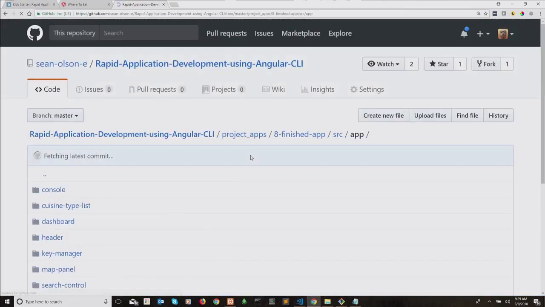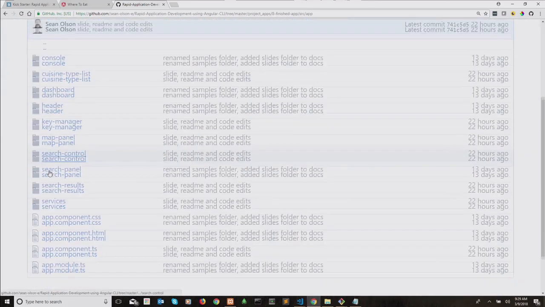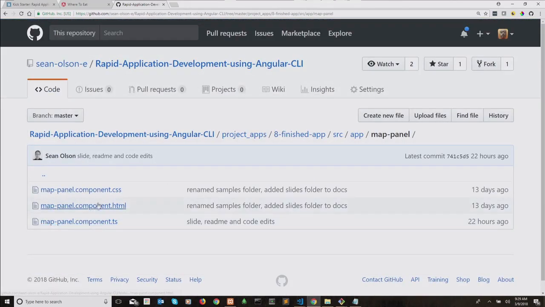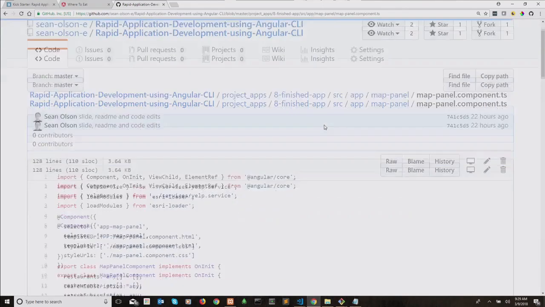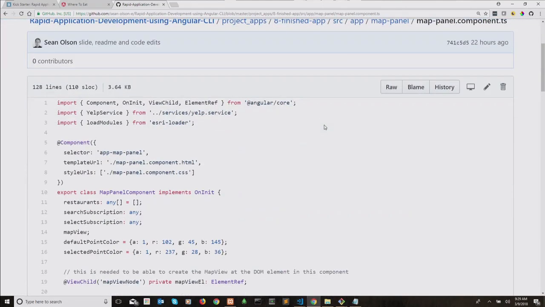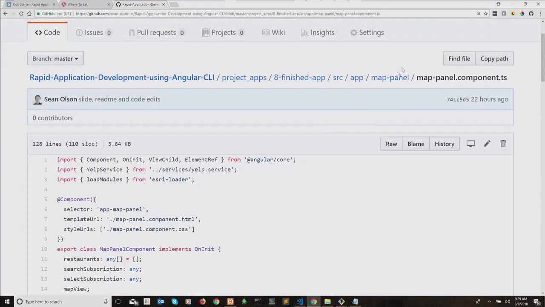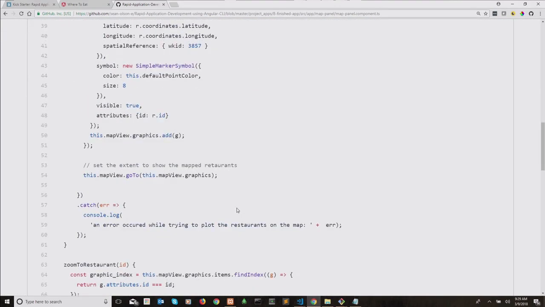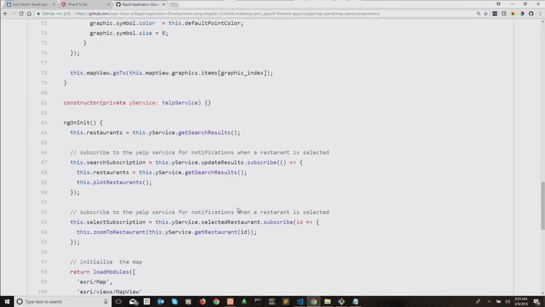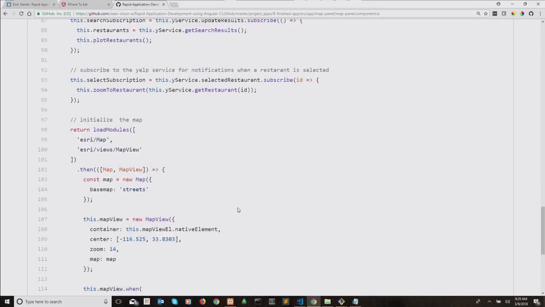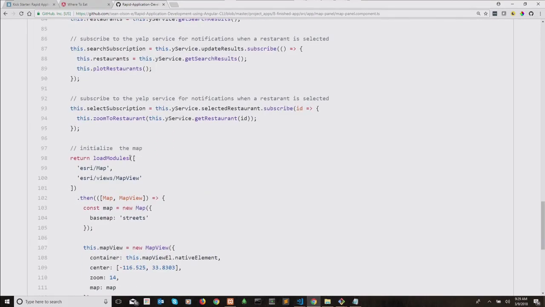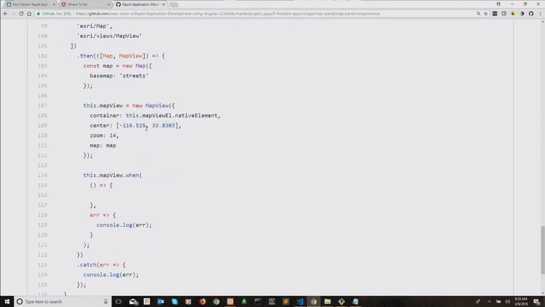And so let's just very quickly look at the map panel, and we'll see the code. And where are we? Okay, so we brought it in, and in our initialization method, this is where we build our map. Looks very familiar.